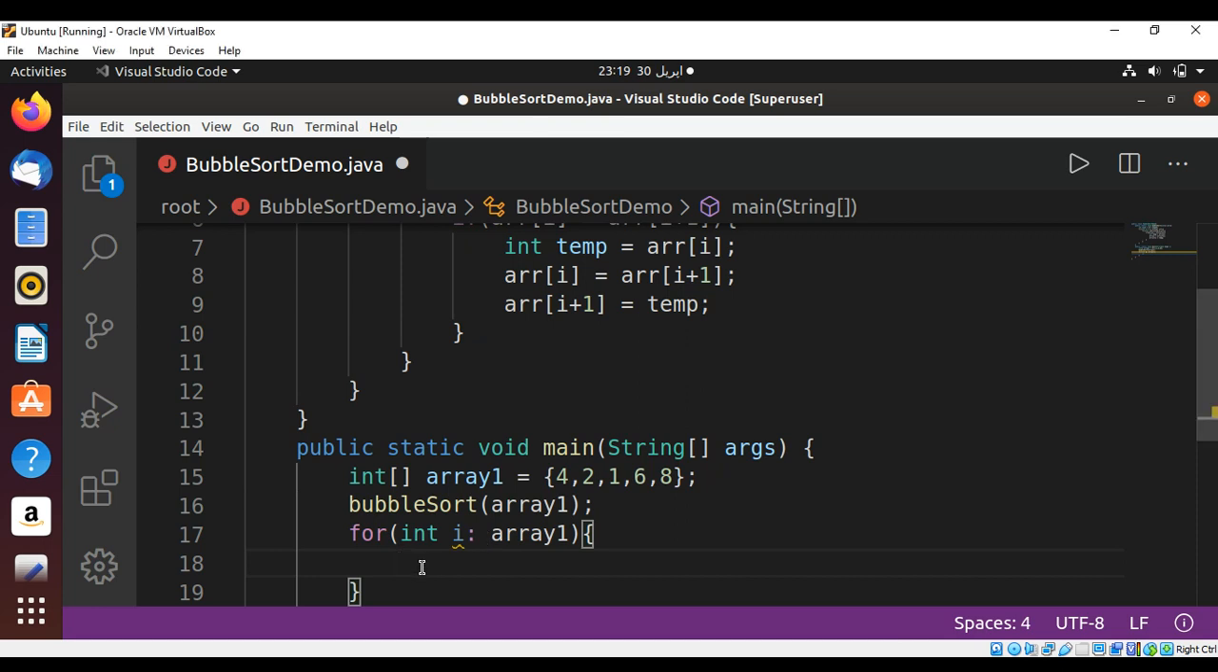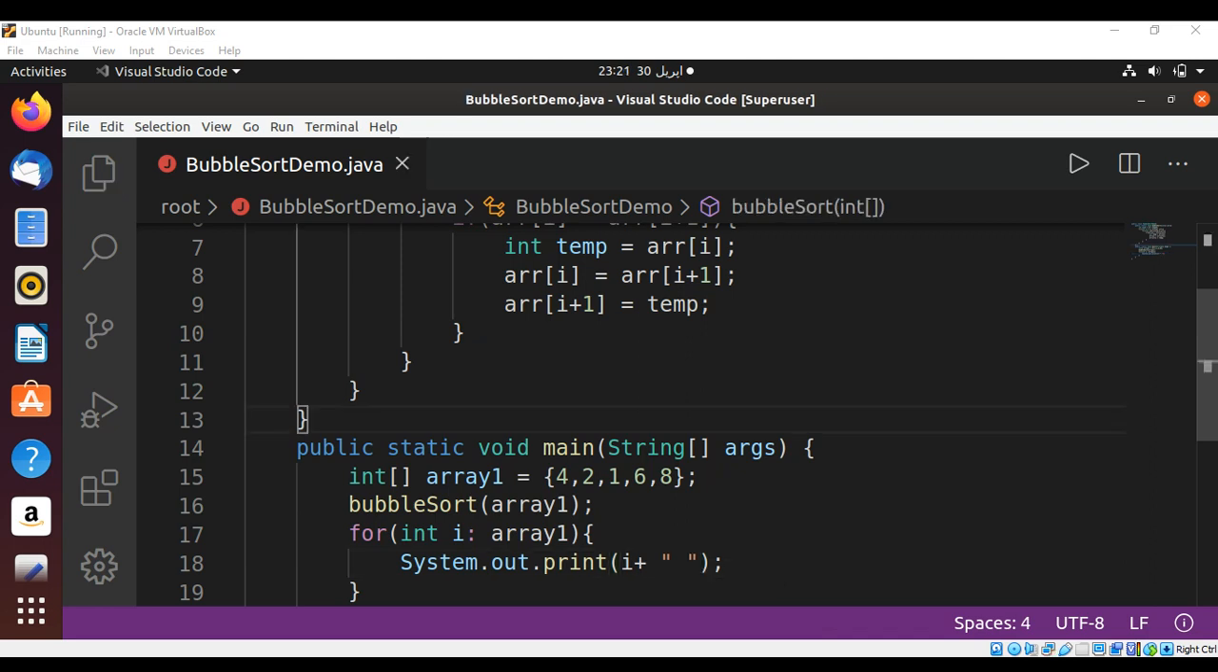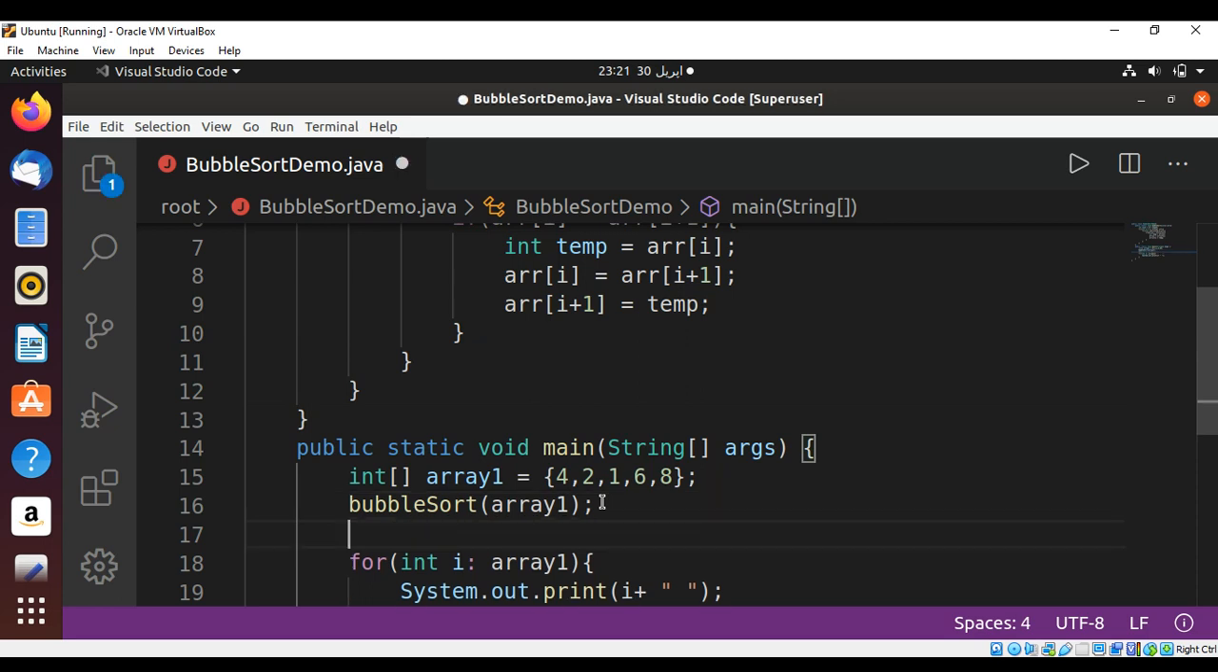And I'm going to print System.out.print, and then i, then plus some space, and I will also print a message over here that this is after sorting. System.out.println, after bubble sort.